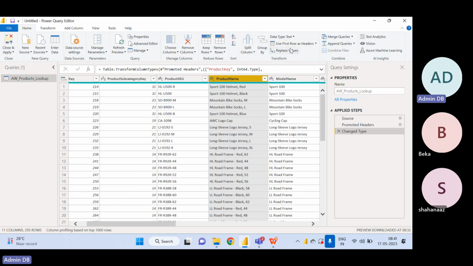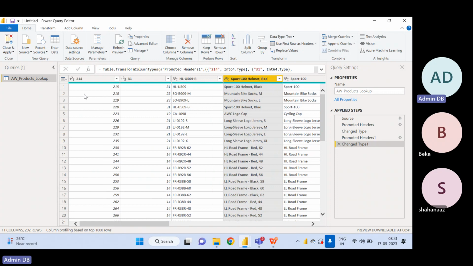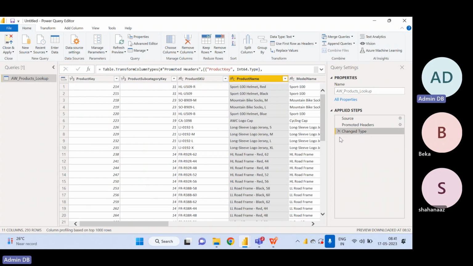Then we have use first row as headers, right? So what does that mean? See, as soon as I clicked use first row as header, what happened? My first row became header over here, which is not right. So you can actually change it: click on the cross button under applied steps, and those steps will be cleared, right? So these are the three steps that were there.